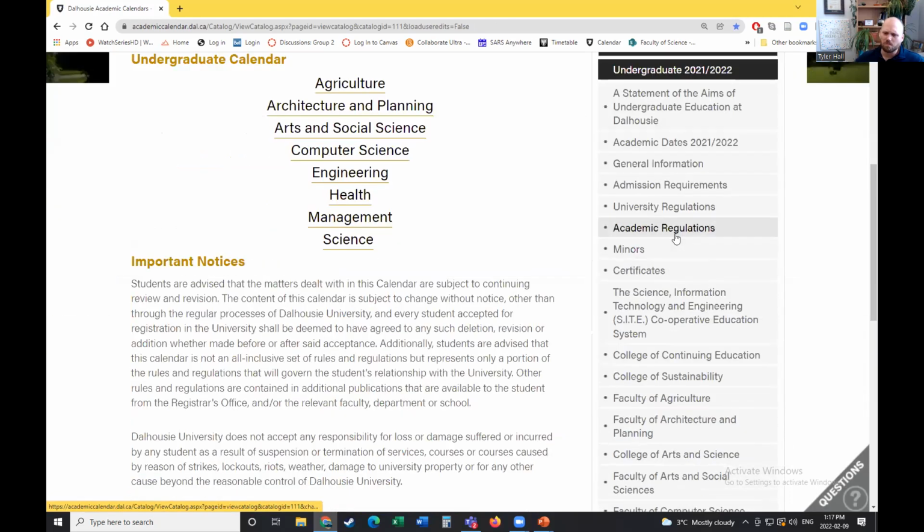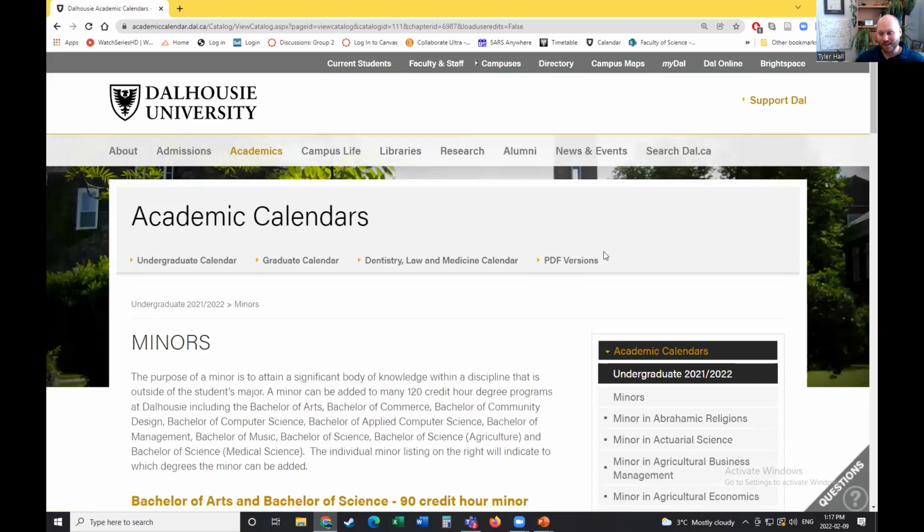Academic regulations, more talk about things like academic dismissal, GPA, how many courses you're allowed to take a semester, that sort of thing. So they're more academic in nature, whereas the university regulations are about being a citizen of Dalhousie University. Minors is the first one. And so if you're interested in a minor, here you go.